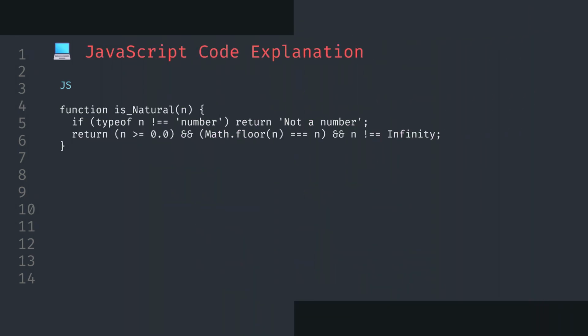Here's our main function, called isNatural. First, we ensure the input is actually a number. Then we check if it is a non-negative, finite, and has no decimal part. Let's see it in action.